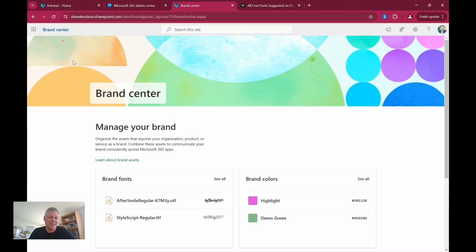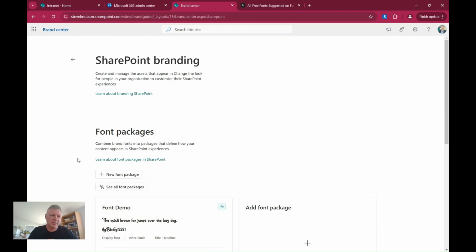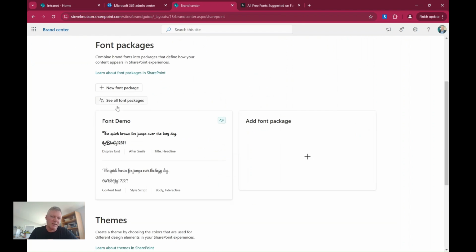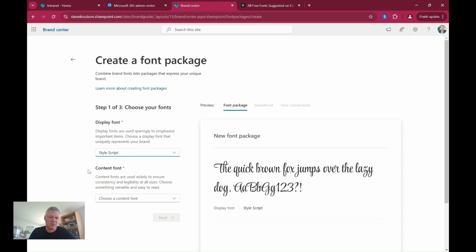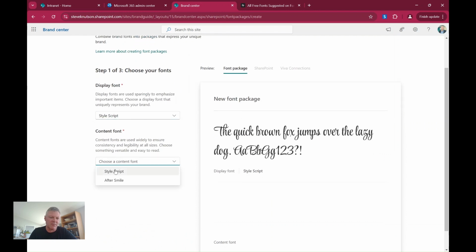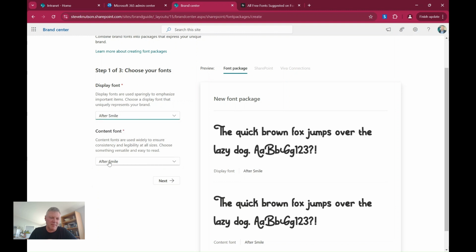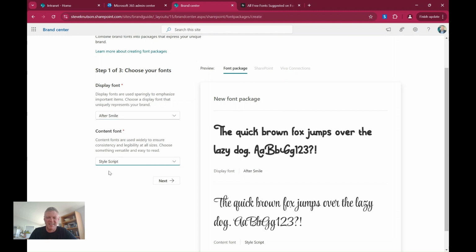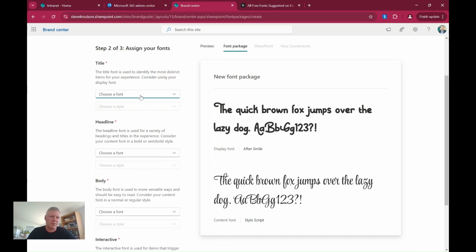Once we've done that, we can scroll down a bit here, and apply our brand to SharePoint. In here we can create font packages. So we go new font package, give the font package a name, and choose the font that we want to use. I'm just going to choose Style Script one here. And for our content font, I'm going to use this one called After Smile. In fact, I might flip those around the other way. You can, of course, use fonts that are a little easier to read than these ones. The reason I've chosen these fonts is because they stand out, so you can see where they appear in the UI.